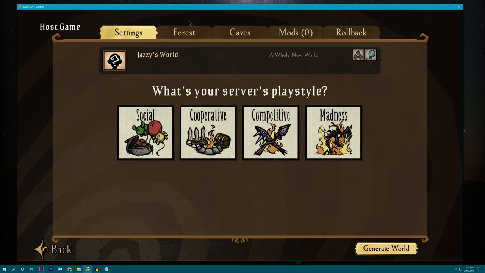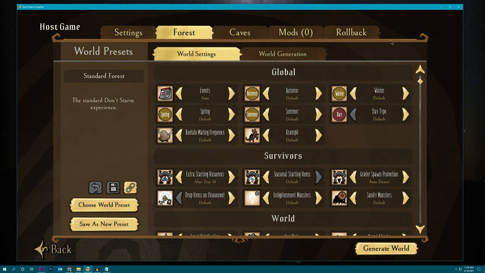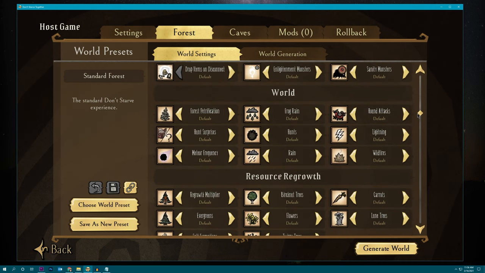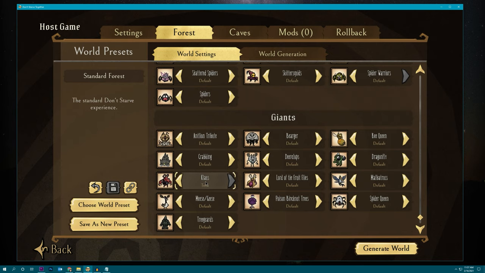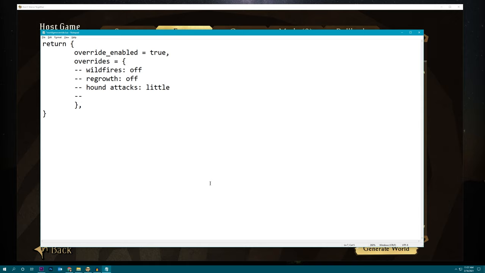Oh hell, let's just look at the settings. A bunch of new settings got added in this update. Tell you what, let's say hound attacks. What are our options there? We can set hound attacks to little, say we want to do that. Hey, you know what? I really like fighting Klaus, so let's just set Klaus to tons.